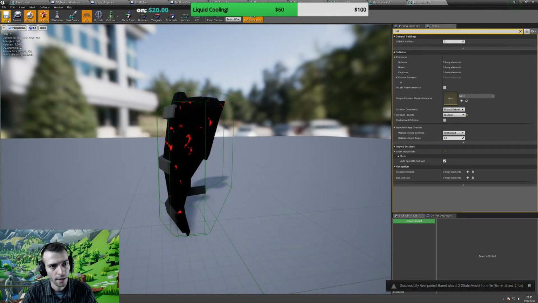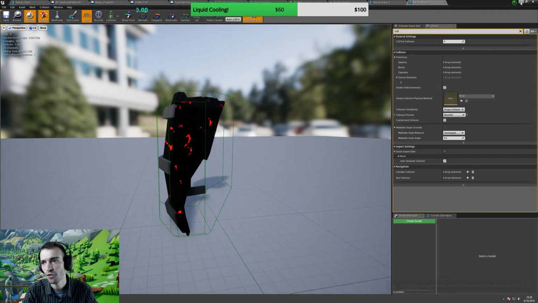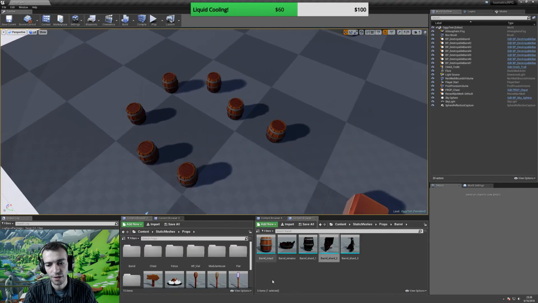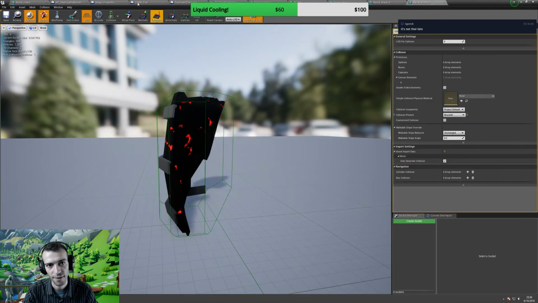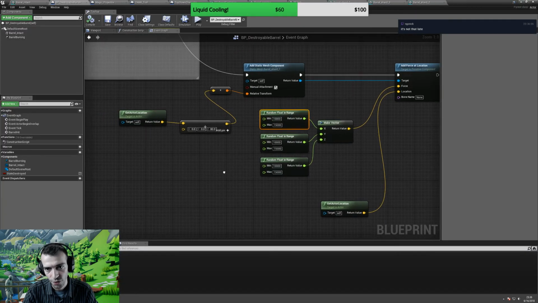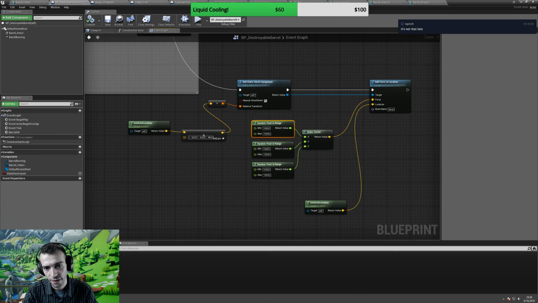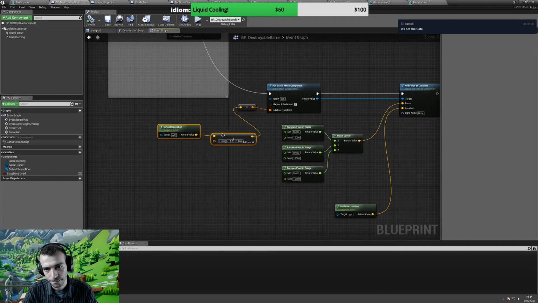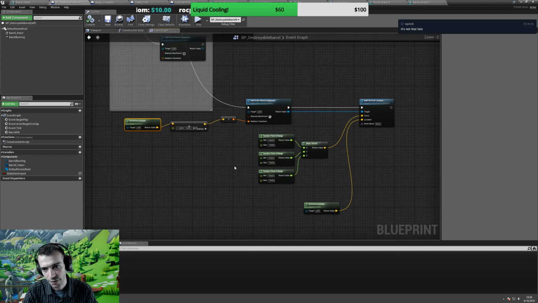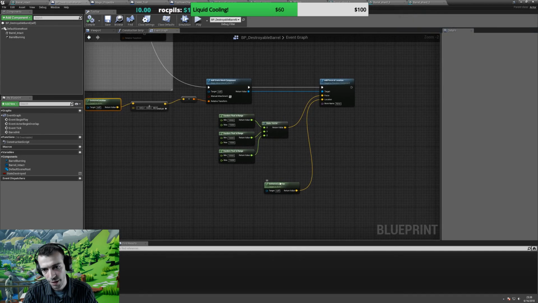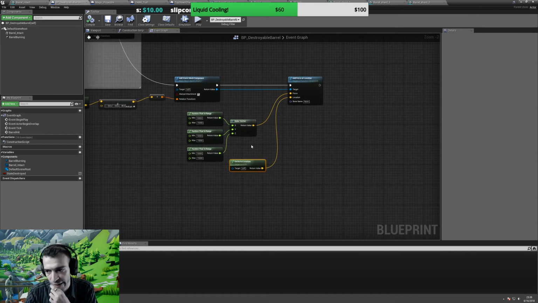Okay, now let's see how this barrel will bone the chunks and have them flying around. So here we add these static meshes.